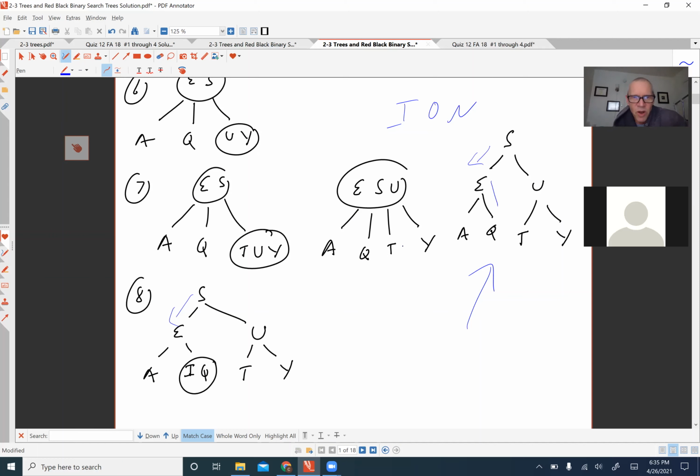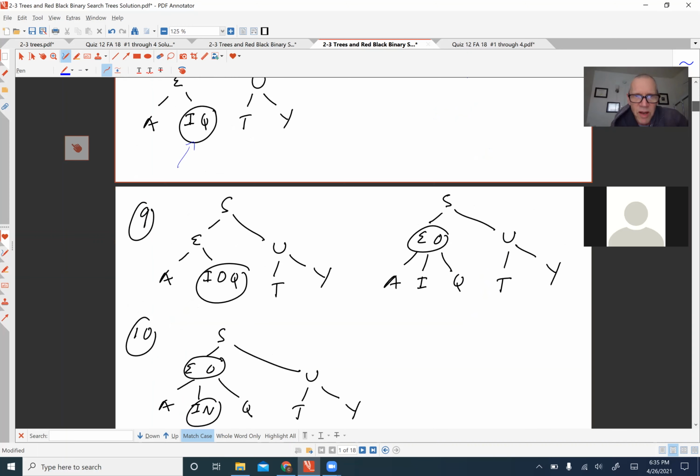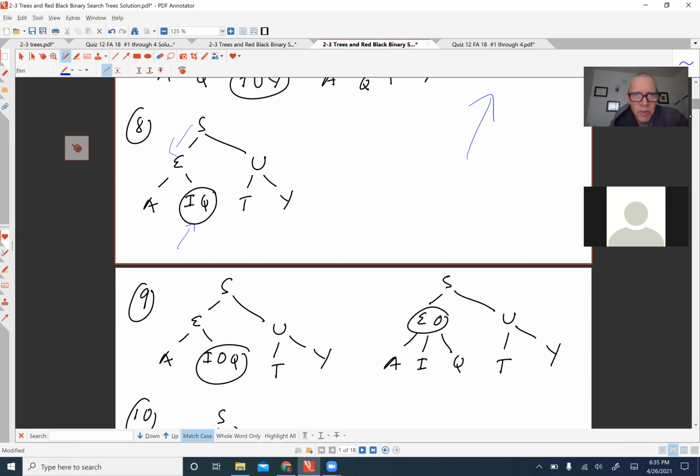And then the next one is O. O is less than S, O is greater than E. So O is going to have to join here. It's going to be IOQ, and you're going to have to split the node. You split the node by moving the middle one up, so you get AIQ, and that's fine. So it's perfectly balanced.